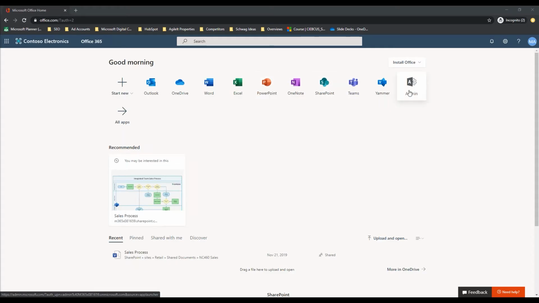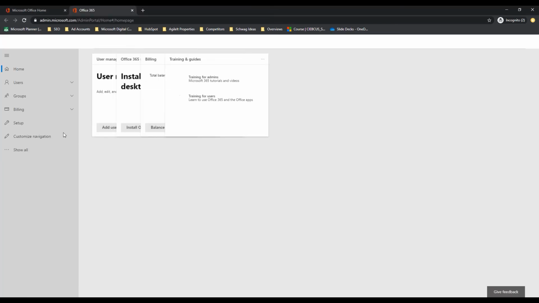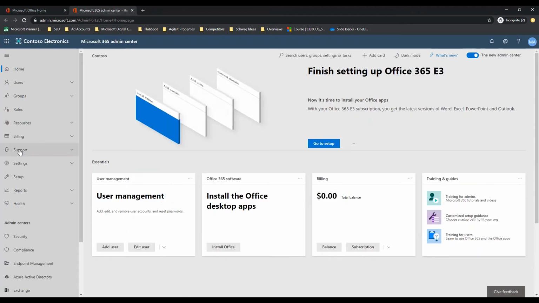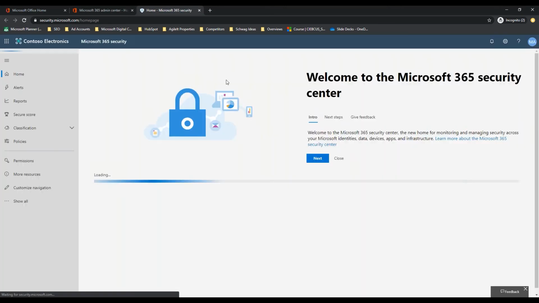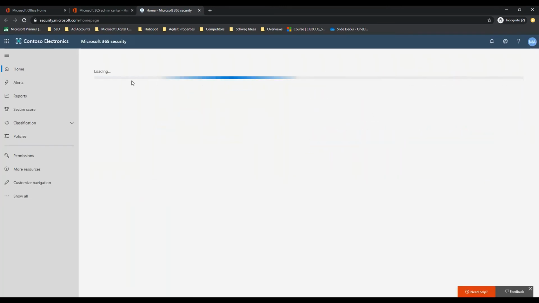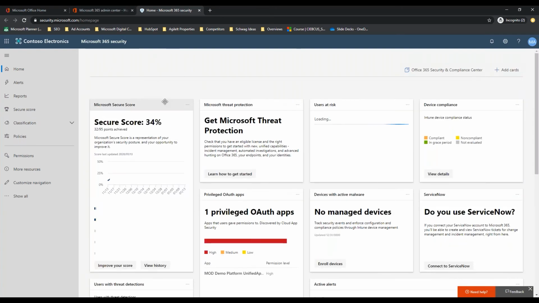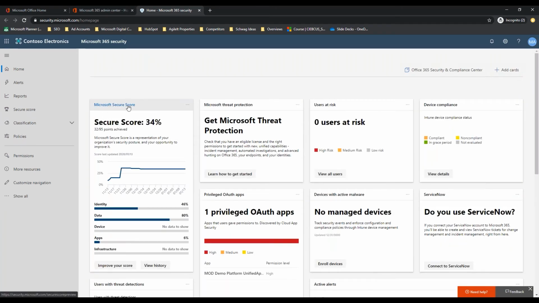Just a refresher, or if this is your first time joining, to get to Secure Score, you just roll into your Office 365 admin portal. You'll want to expand your side blade over here, and we're going to go down to Security. Right here on your Security dashboard, you're going to see some mention of Secure Score. Now you can get to Secure Score by clicking here or from the menu item over there.